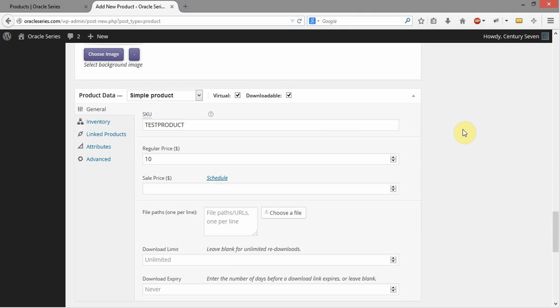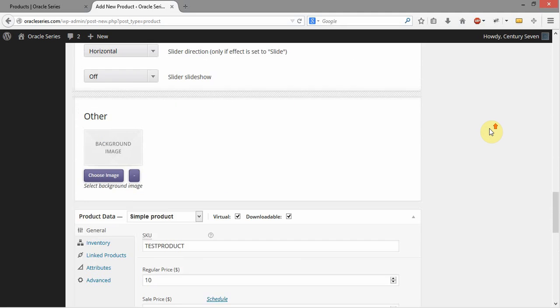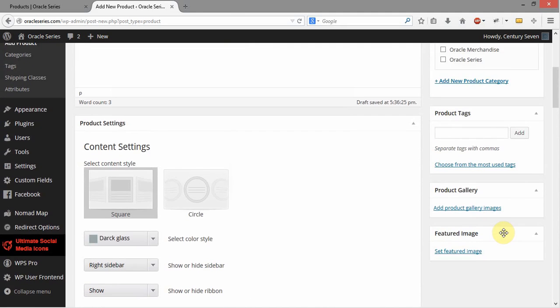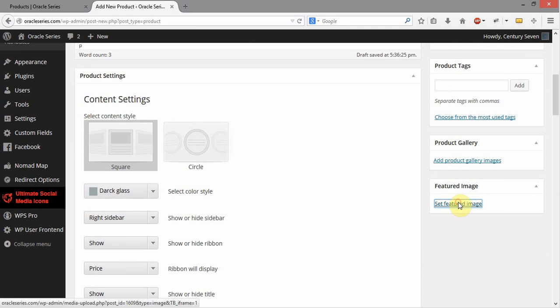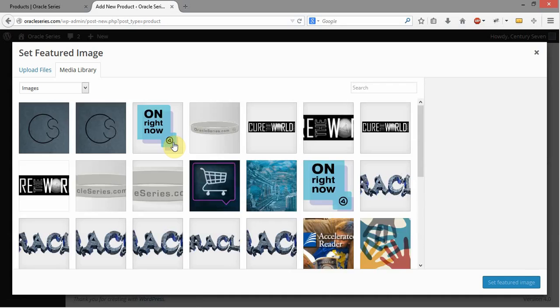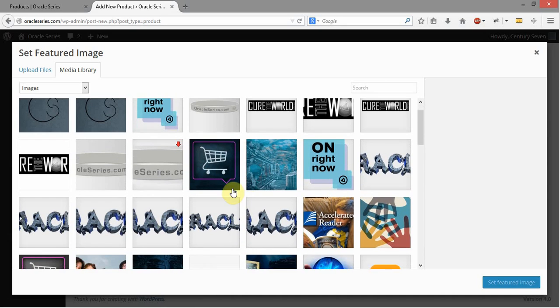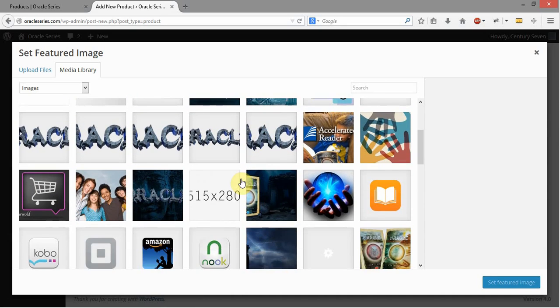So once you've done that, then all you need to do is come up here, and there's a couple of images you'll need to add. You'll need to set a featured image, and the featured image should be at least 515 pixels wide by about 280, 290 pixels tall.